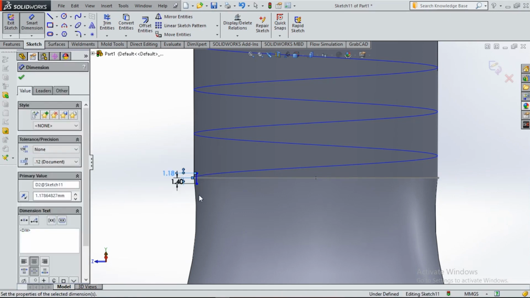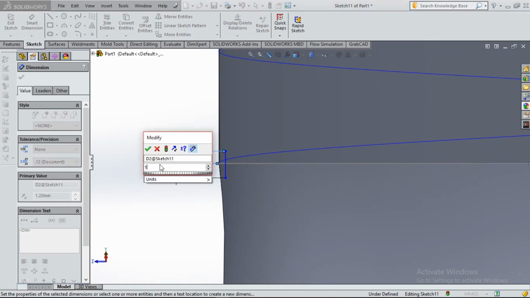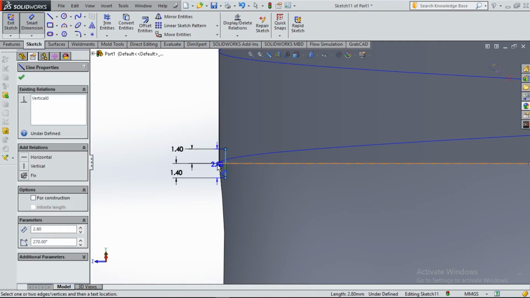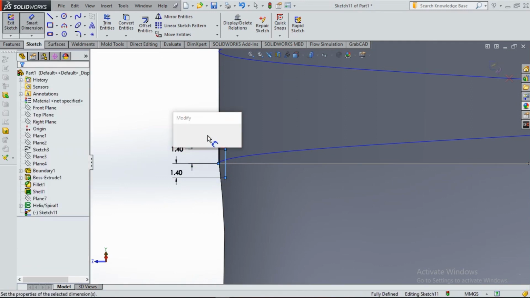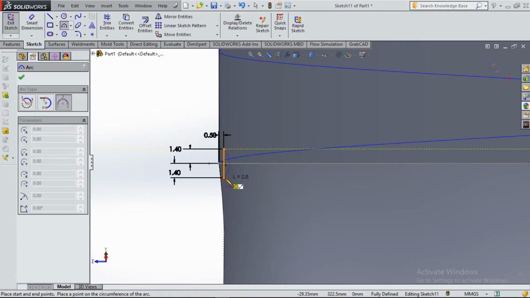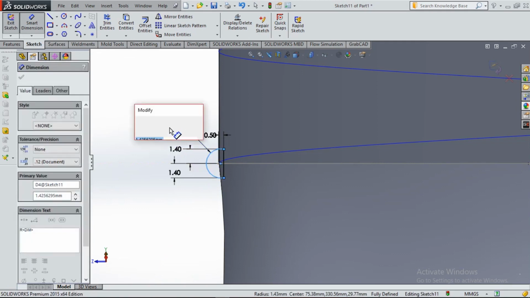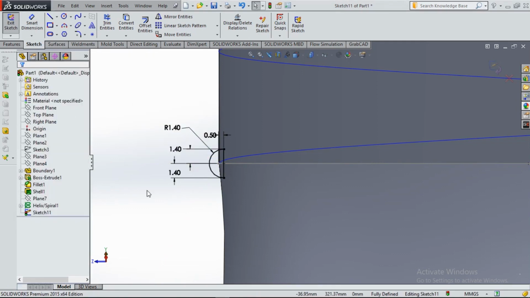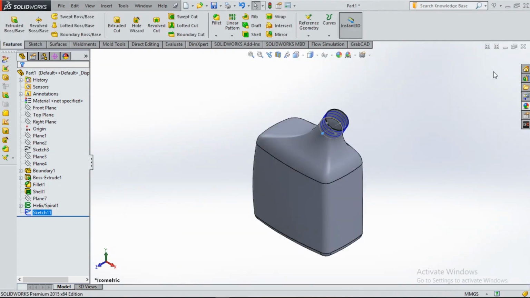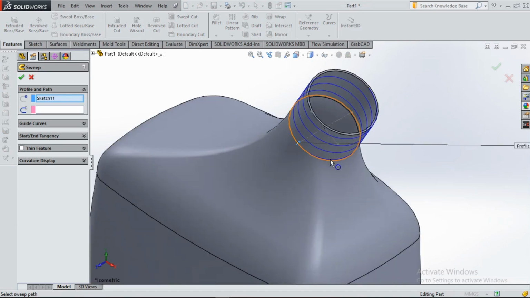So I'm making a sketch there, and I'm giving it the dimension 1.4 millimeters on each side. I'm keeping it away from that point by 0.5 millimeters. Now I'm using the 3-point arc now to make an arc. I'm giving it a radius of 1.4 millimeters. So I finish the sketch and I click the swept boss base.